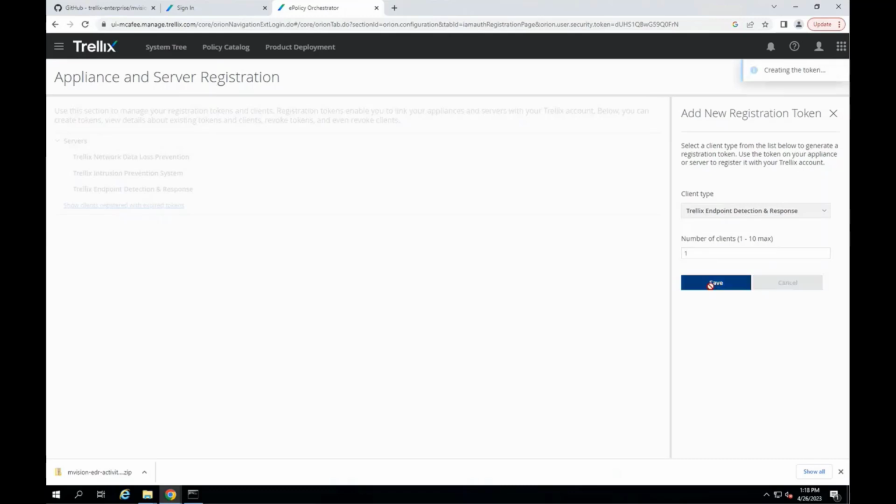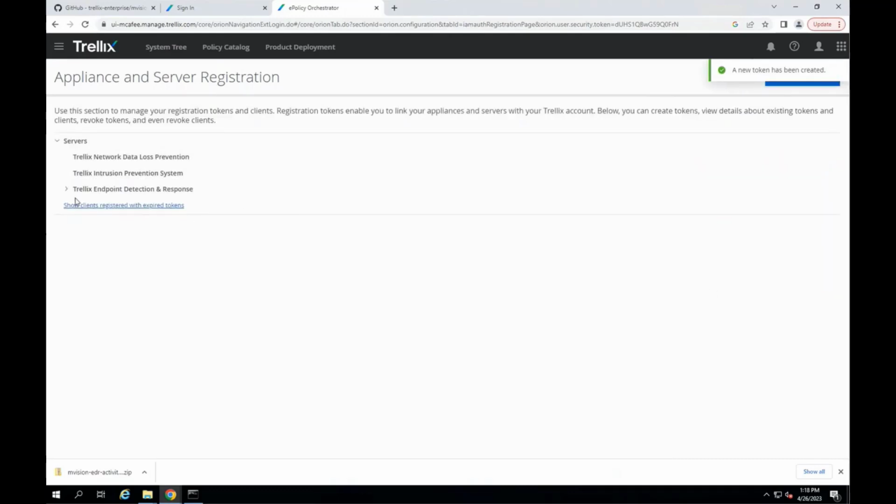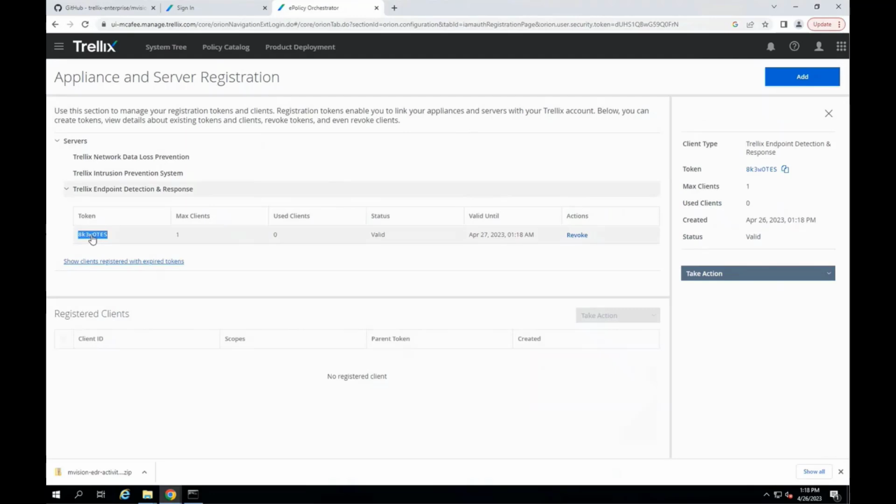I'll click on Save, and you will see a token has been generated here, right? Now you can see that a token is showing a specific validity time, right? Within that time, we have to use this token. Now, I'll get into how to use this token to generate the client ID and client secret.